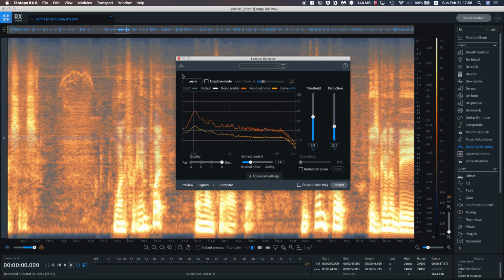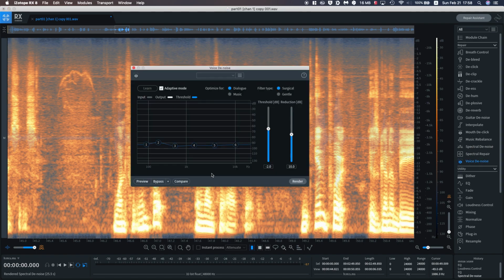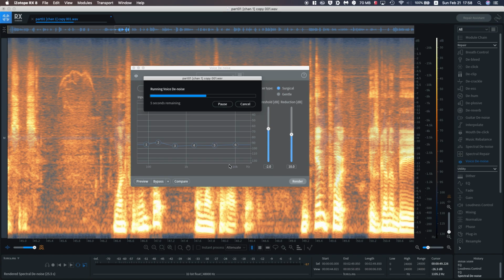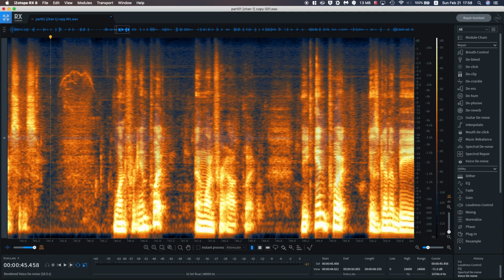Okay. Let's do voice denoise, adaptive. Look at that whistling snot right there. You can get rid of that. Attenuate that.